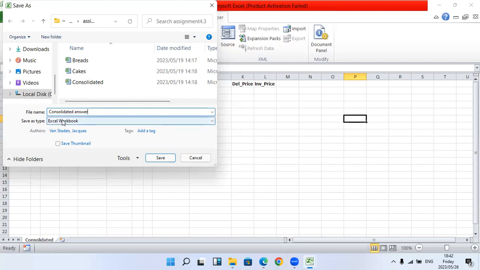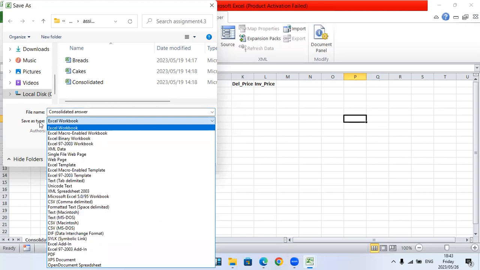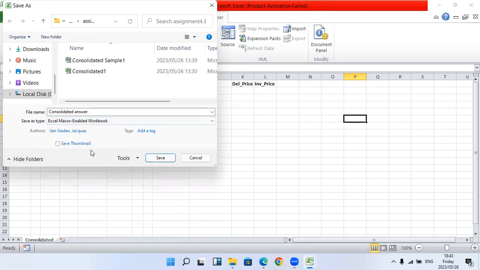Then save as type, you need to look under save as type and select Excel macro-enabled workbook. Then you click on it. Then once you click on it, you say save.